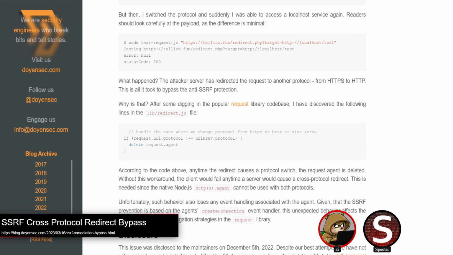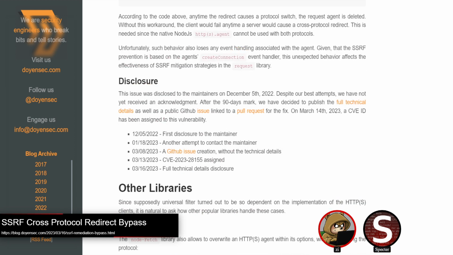Not really clearly documented, but effectively what ends up happening in the request library code base is that, like I said, it just deletes the agent when this redirect happens. And what that means is if you are using this low-level SSRF filter, it deletes the agent. It no longer has that filter in place, so just by redirecting from HTTPS to HTTP, you're able to get around all the SSRF filtering by deleting it effectively. So kind of a straightforward issue, but definitely an interesting cause.